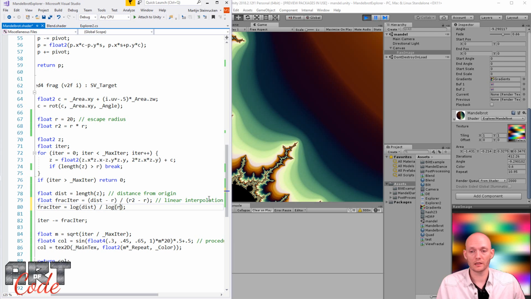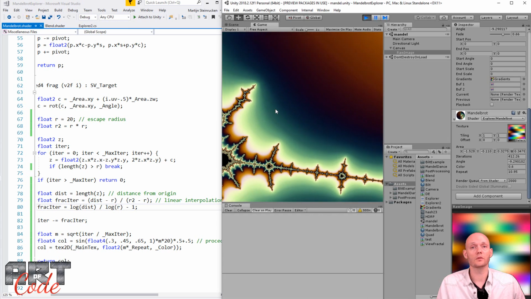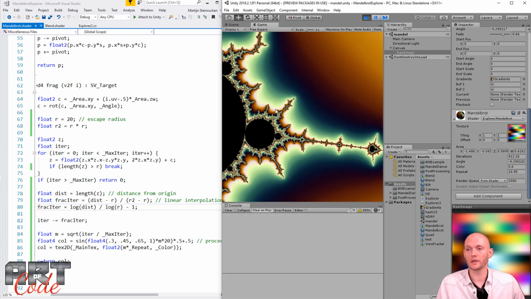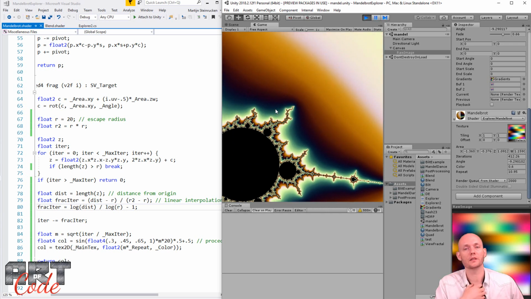Okay, so now we have this, and this is between 1 and 2, so now we just have to subtract 1 from it. So let's see. And now we have something that is a lot smoother. Look at that, we're getting there. Still though, it's still not smooth.